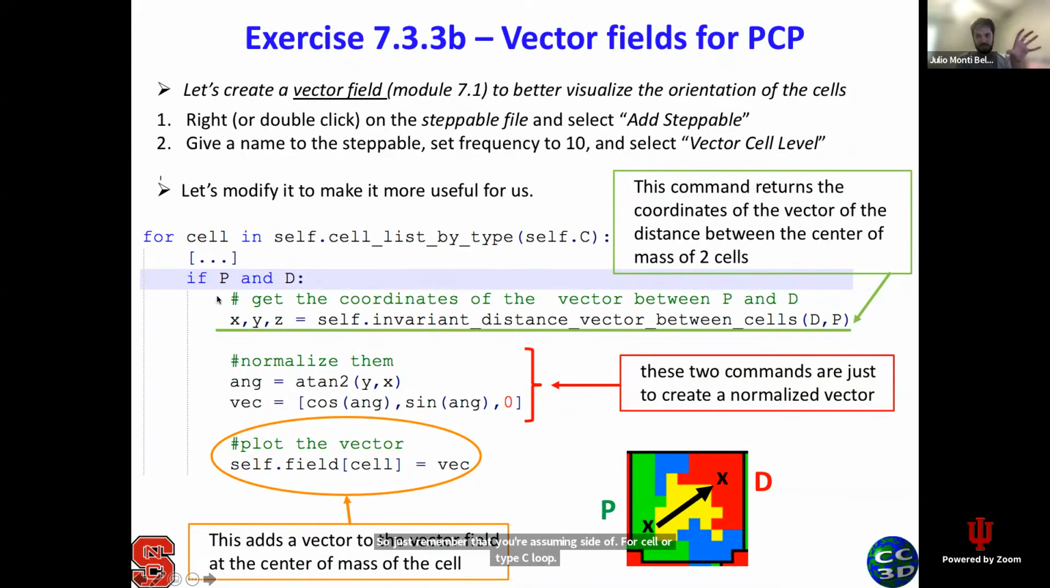Once you grab the proximal and distal compartments, I do a quick check whether those 2 compartments have been found. Okay, and if they have been found, then I want to grab the center of mass of this compartment and the center of mass of that compartment, and calculate the vector that connects those two centers of mass. And now not only the vector, but I want the coordinates, the x and the y coordinate here, so I can get the angle between them, okay? And then I can use that to tell the cell field what to plot for that vector, okay?